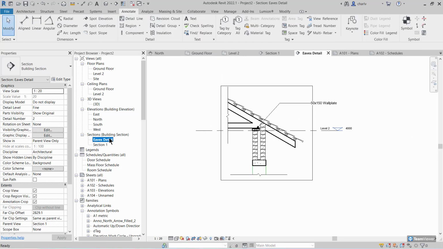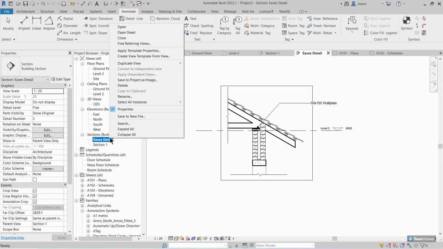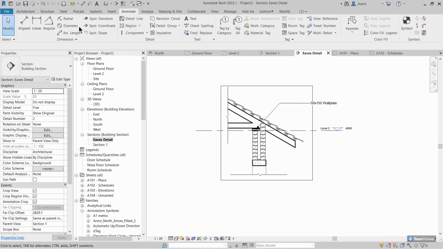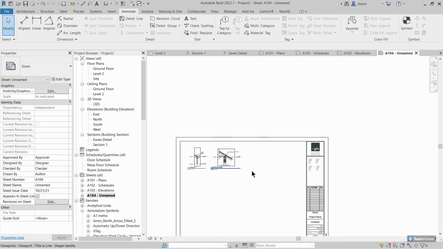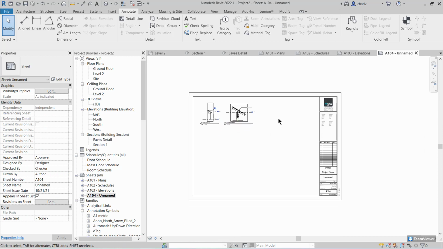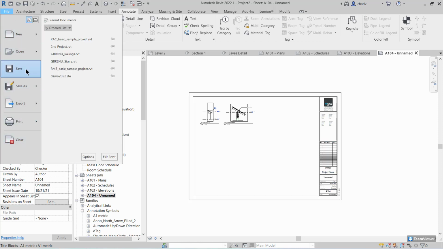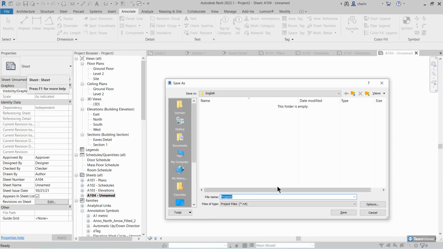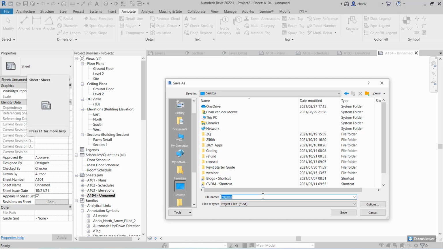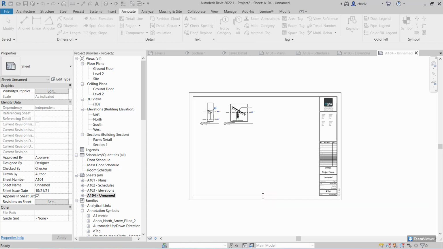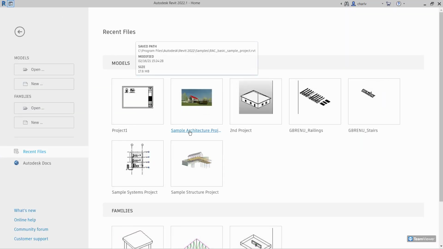All right, so I've basically just right-clicked that and saved it as a new file. Now, in this particular drawing, I'm finished. I'll print this out. This was project 1, and now I'm done. All right, so I'll just save that and close it. Right, now I've saved that.